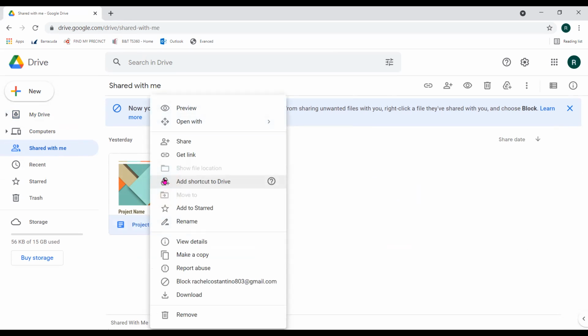Now, I would like to point out that you do have the option to block someone if someone that you don't want is sending you things or sending you documents that you don't want. You have the option to block them.